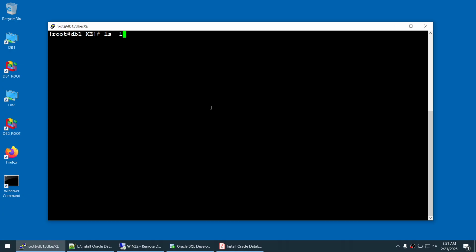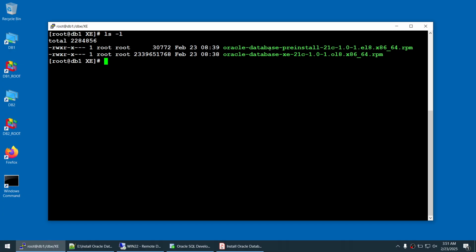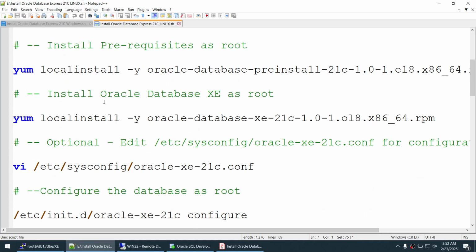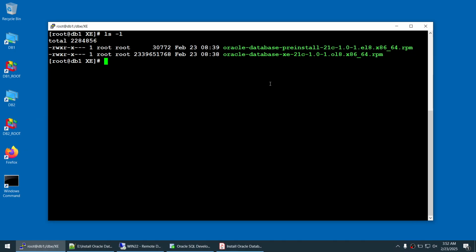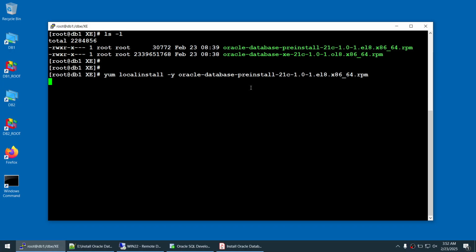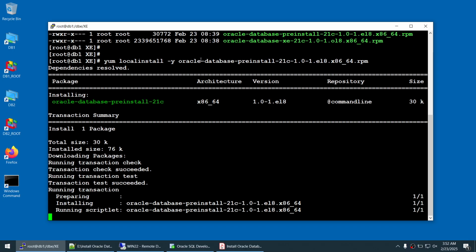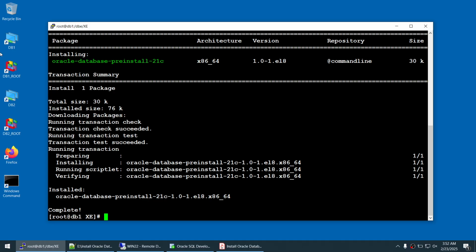Here I have already downloaded those two software. The first is the pre-install package, followed by the main database software itself. So let's install the prerequisite package. So yum localinstall oracle-database-preinstall-21c, and that's getting installed. Give it a few seconds, and that installation is done successfully.